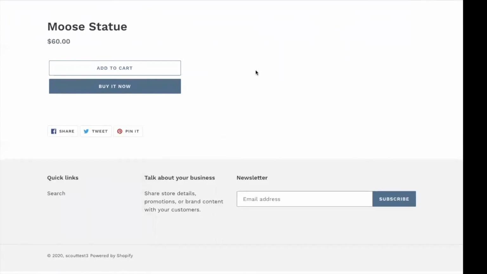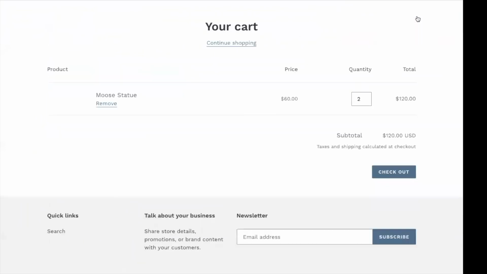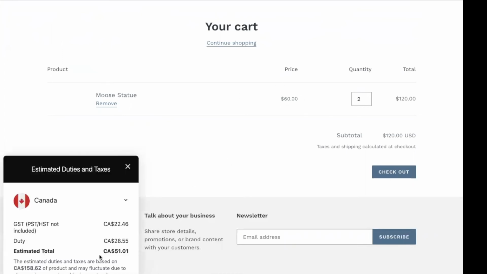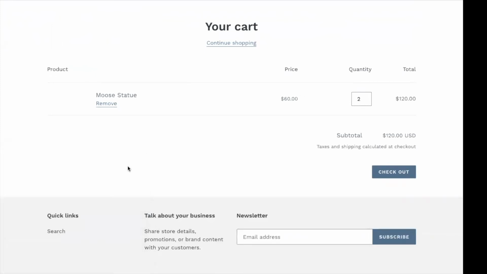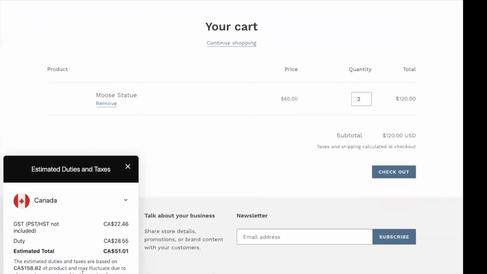So the next thing we want to double check is the cart page itself. So let's add another one of these to our cart. And there's our duty and tax quote, this time for 51 Canadian dollars because we have 2 of that product in our shopping cart. You can click here and see that we're going to incur GST and duty taxes. And that is about it for Zonos Hello.